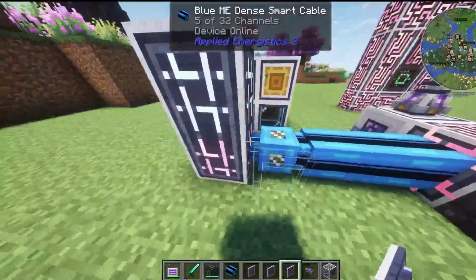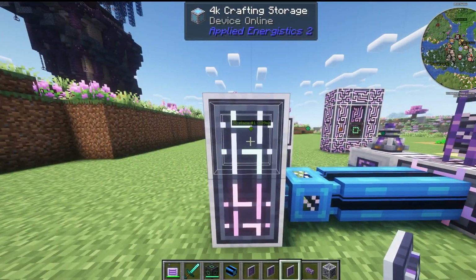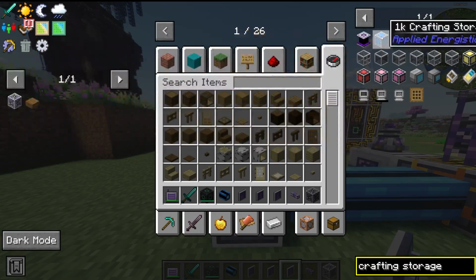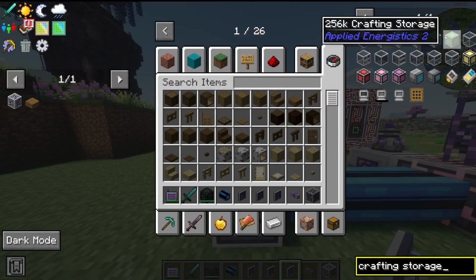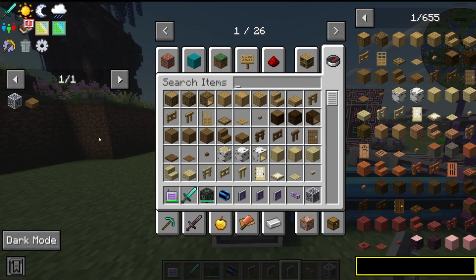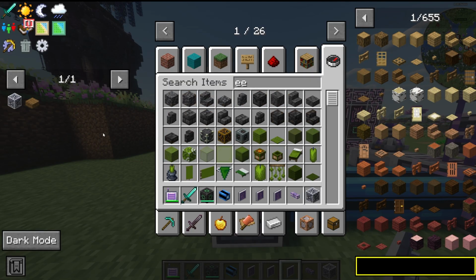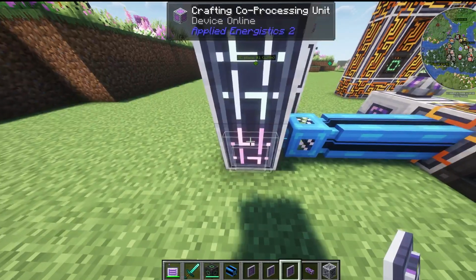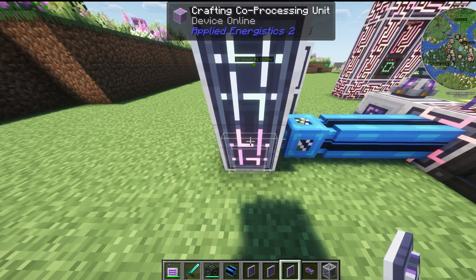Then what you need to do is place some kind of crafting storage. It doesn't really matter, but the more the better, right? If you type in crafting storage, there is 1K, 4K, all the way to 256. I would recommend as much as possible, but if you're just starting out, I would say between 1 to 16K crafting storage is more than enough. And then what you also need is a co-processing unit, or basically a CPU.